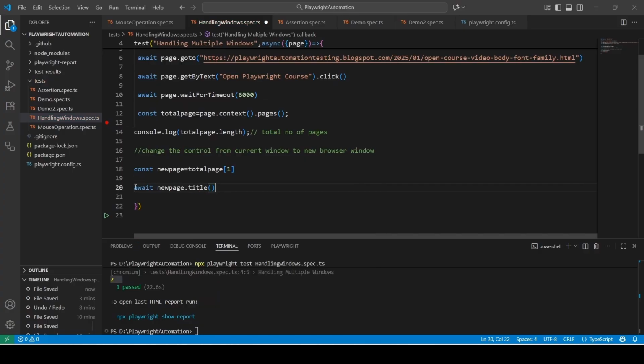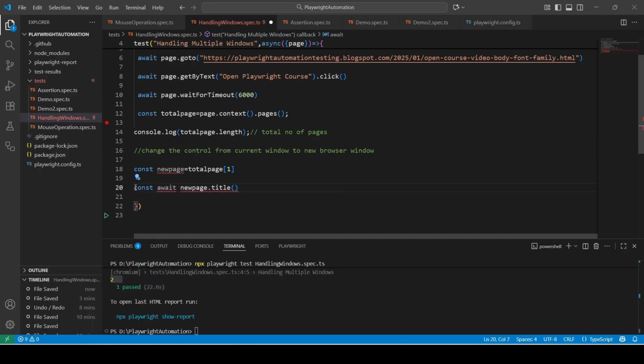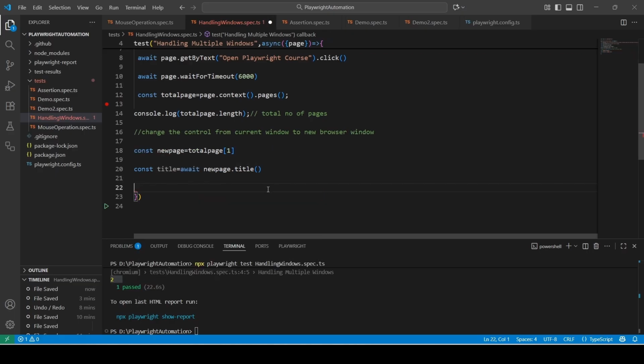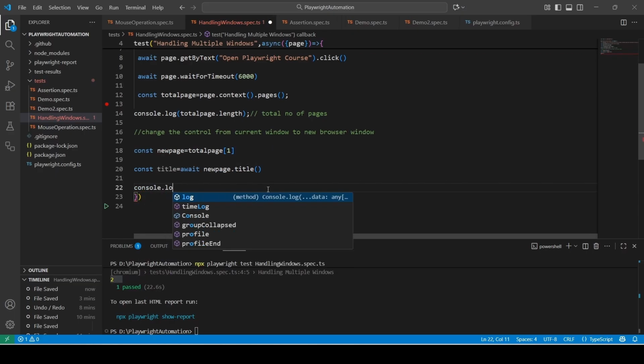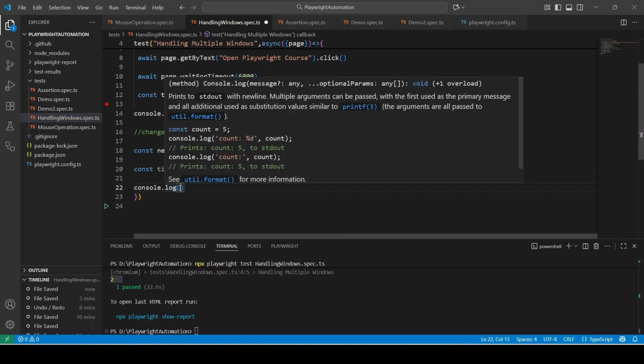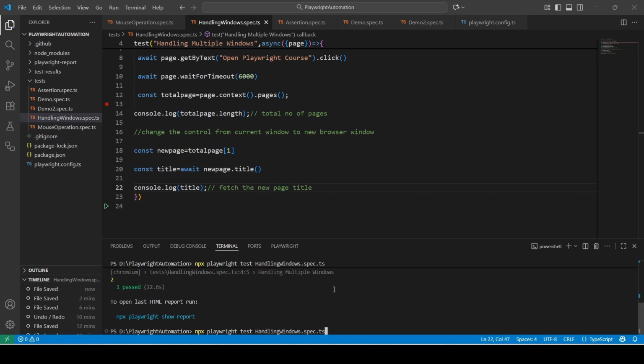So this will fetch the title of the new browser window. Then I'll store it in a constant variable title. Now let me print the title, console.log title. This will fetch the new browser window title. Now we'll run the code.